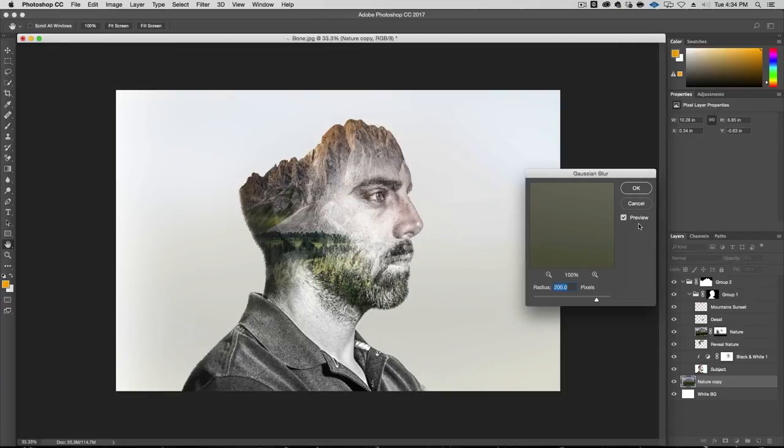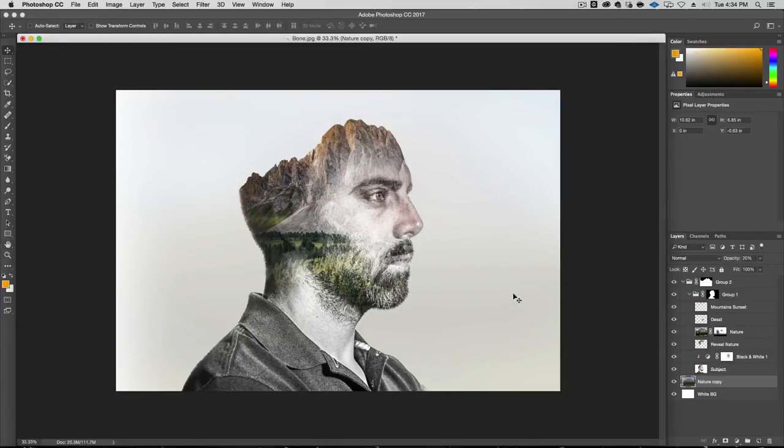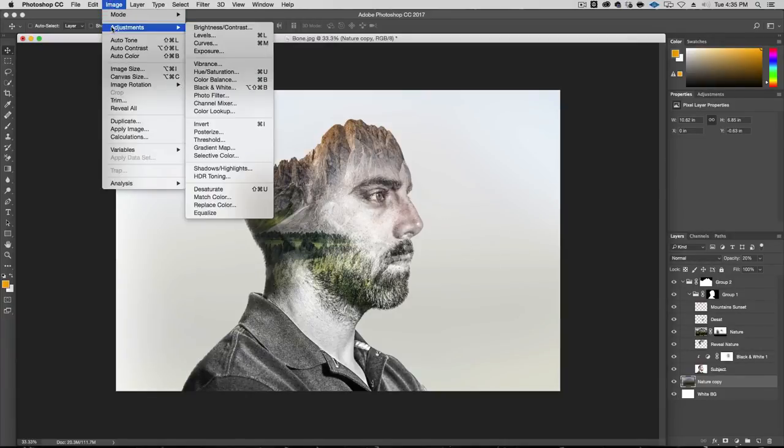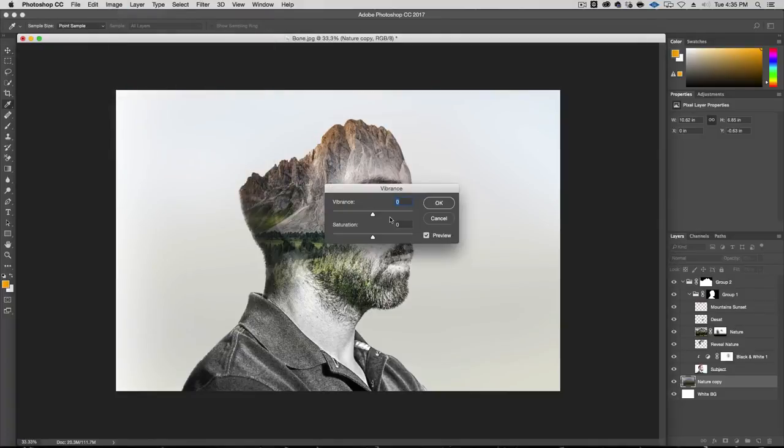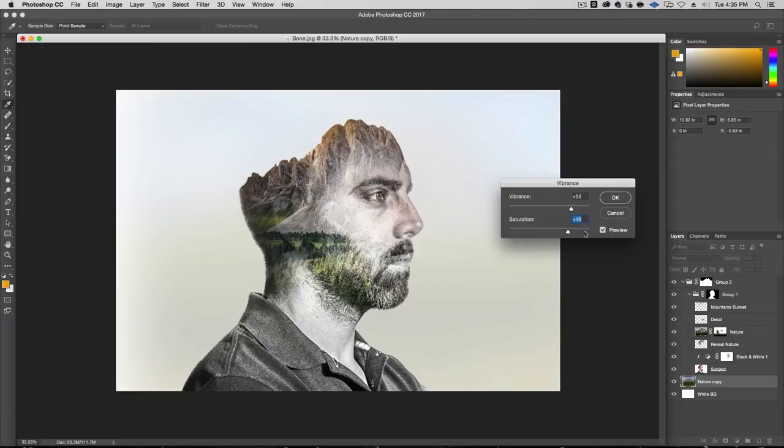So something like this. And you could even, if you want to give it a little more vibrancy, go to Image, Adjust, Vibrance and bring out some vibrance or some saturation. You see that before and after. It's just slightly more colorful.